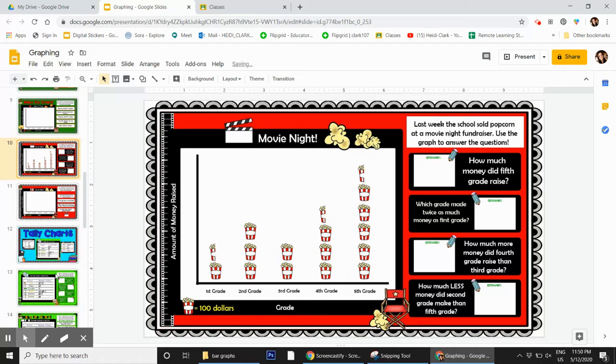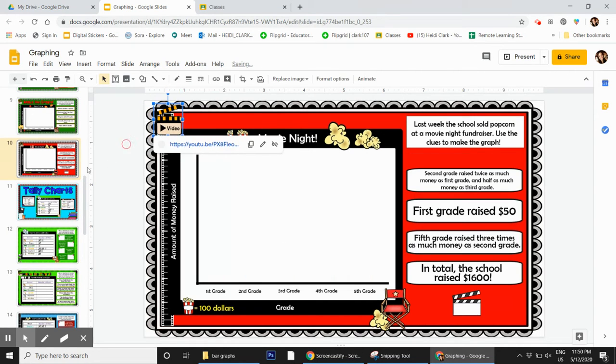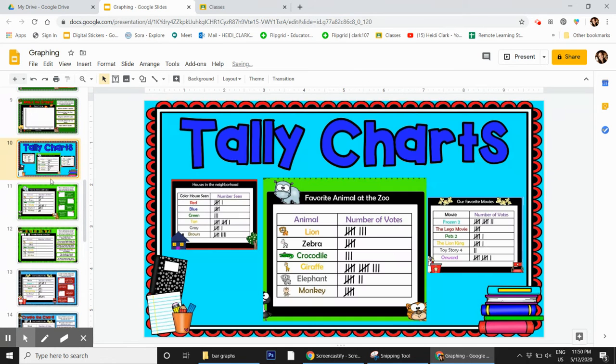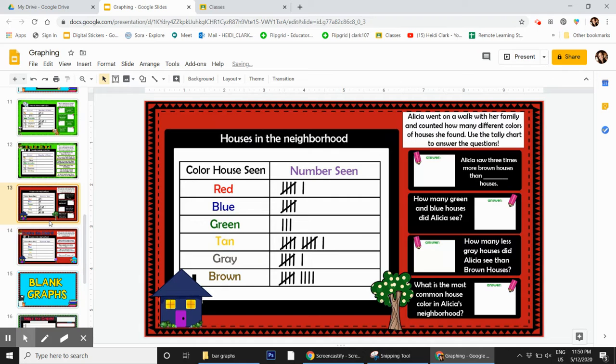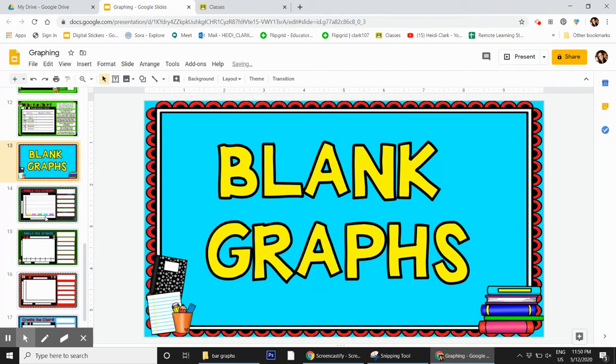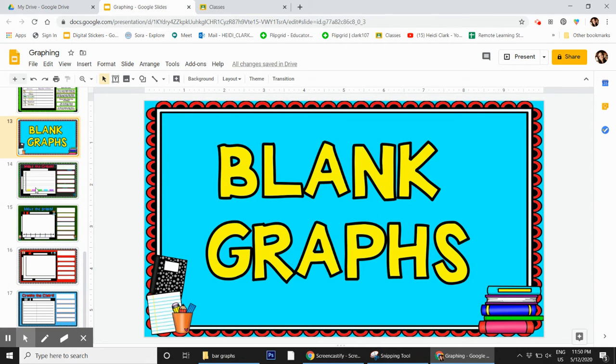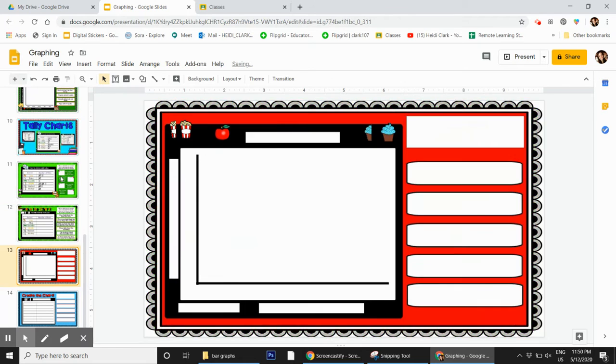So this is an optional step. The project is ready the way that it is, and it has video tutorials for the kids, and it's very self-explanatory. So you can just assign it the way it is. But, you know, if you want to assign greens and then assign blues and then assign reds, or if you want to get rid of the blank graphs at the end, you can do that.